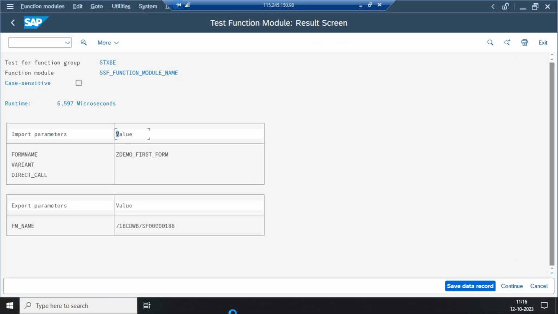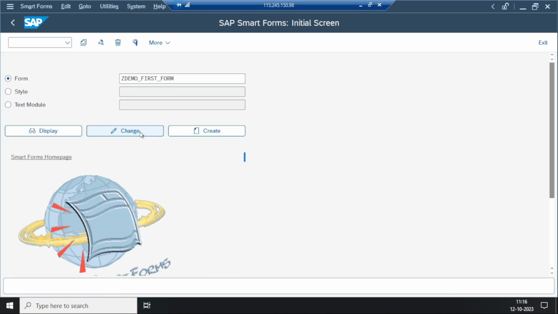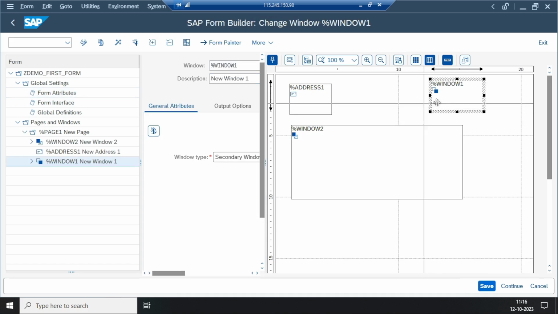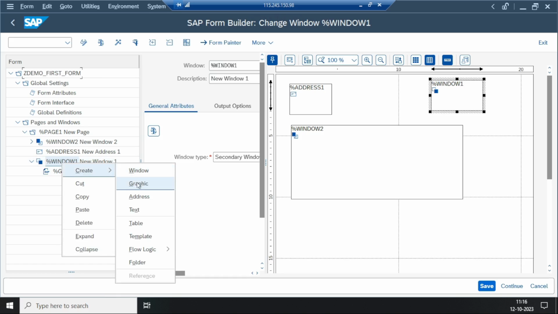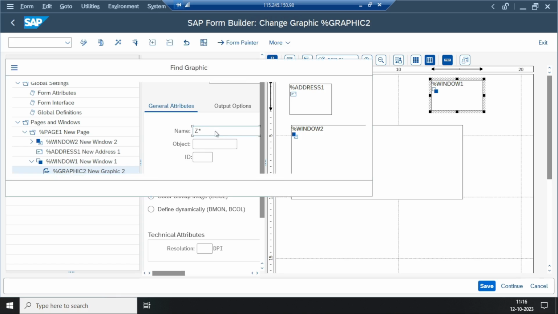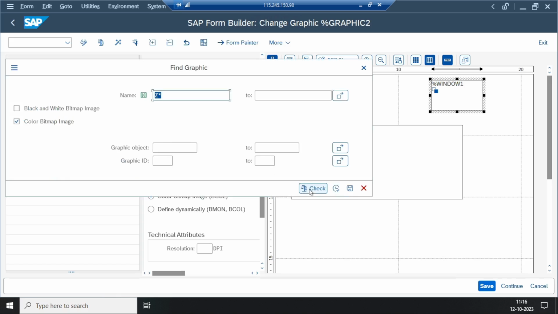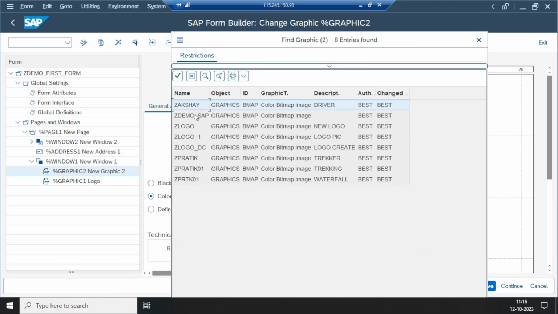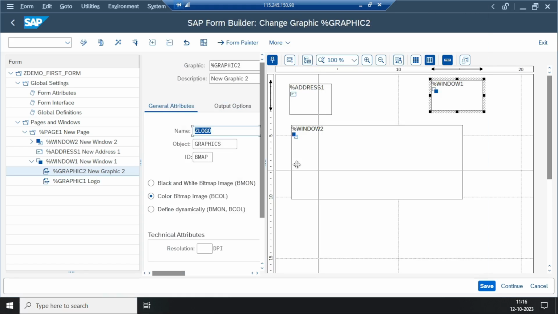Let me show you one thing quickly: conditions. How to put the conditions. I'll use a logo to show you how conditions will work. Let me create one more logo. Create graphics. Let me take color bitmap images. I'll take a different logo. This one. Okay. Save it.